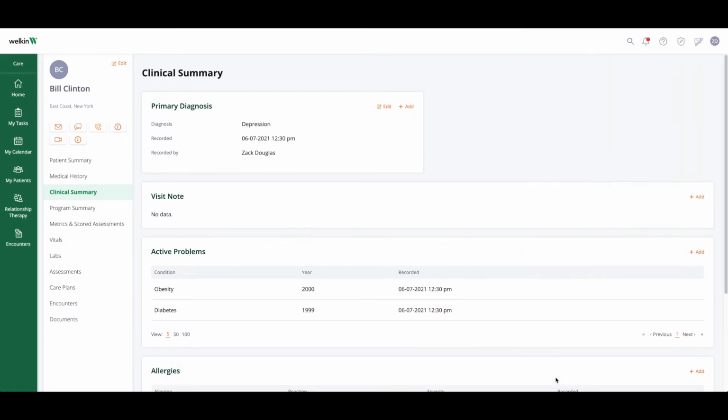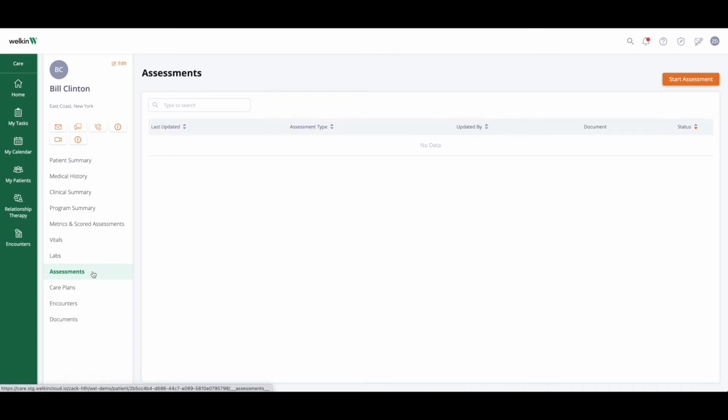Now let's add data based on an assessment. Select Assessments from the navigation and then click Start Assessment in the upper right-hand corner. You'll be presented with a sample set of assessments. Let's start with a short one. Record vitals.